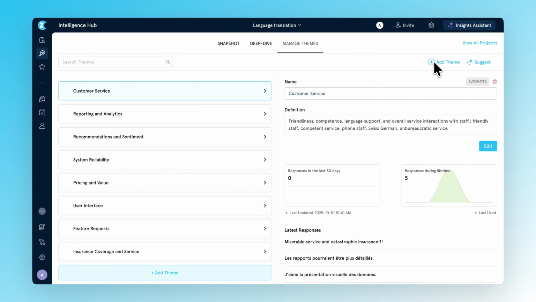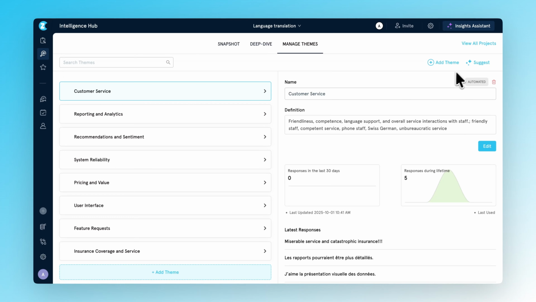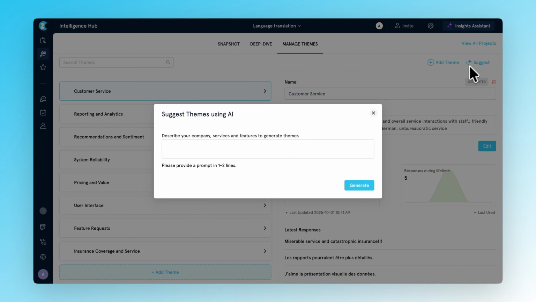As your feedback program matures, your themes don't reset, they evolve. Teams can refine existing themes, customize them to match business language, or ask the AI to suggest new ones using a short 1 to 3 line prompt. This allows thematic intelligence to compound over time instead of starting from scratch with every survey or project.